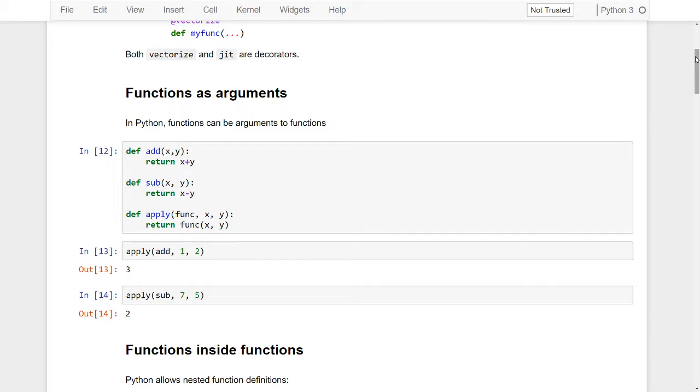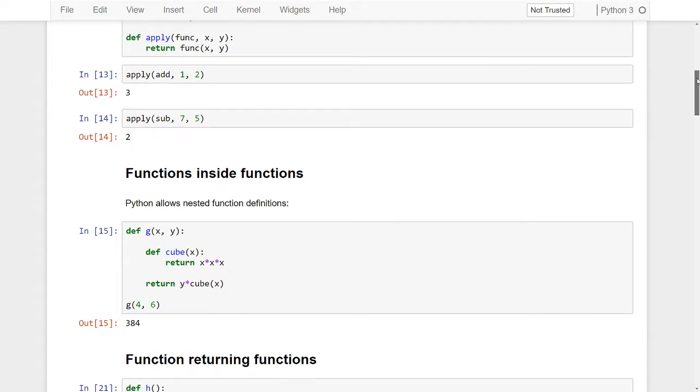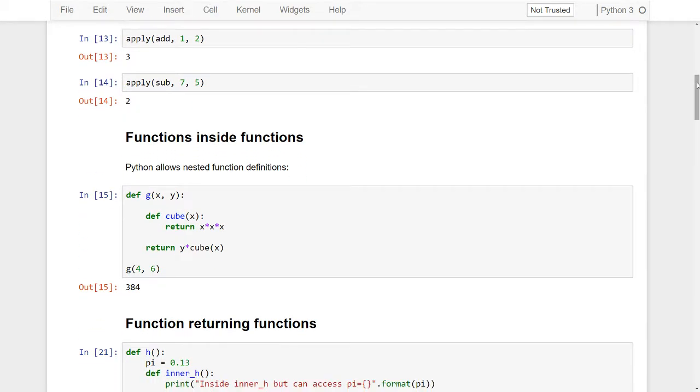And that works as expected. So then you can do apply add 1, 2, and you get as a result 3. But you can also call apply sub 7, 5, and then you get 7 minus 5, which is 2. Okay? So this is functions as arguments. We can also nest functions. We can have functions inside functions.